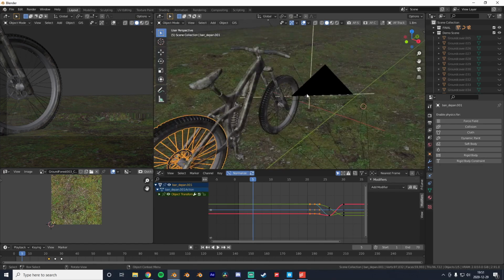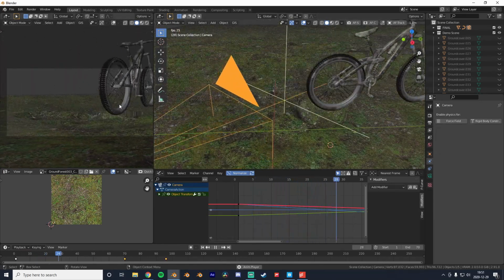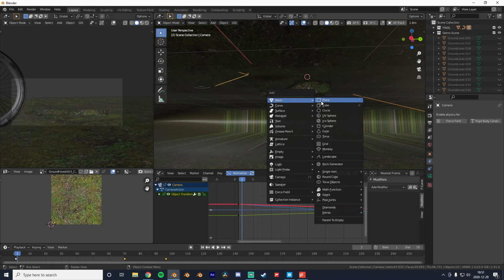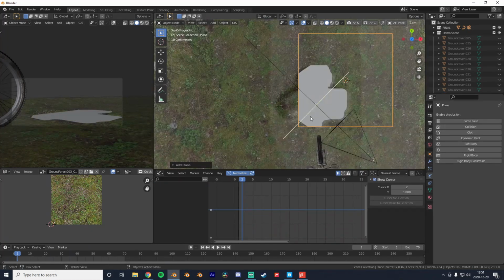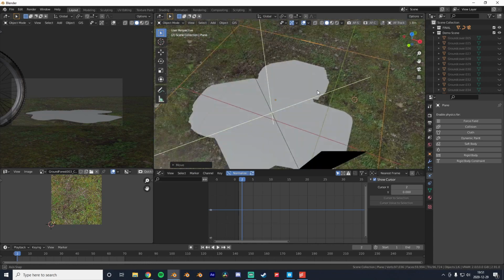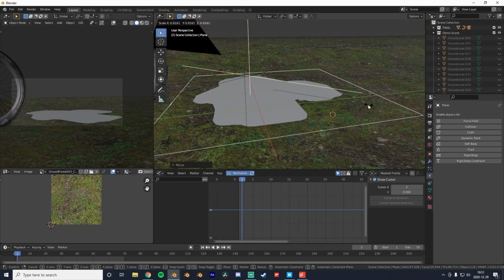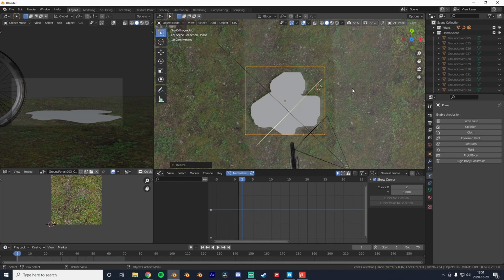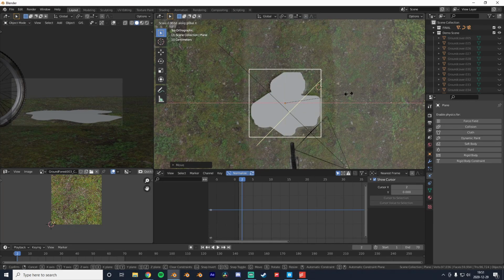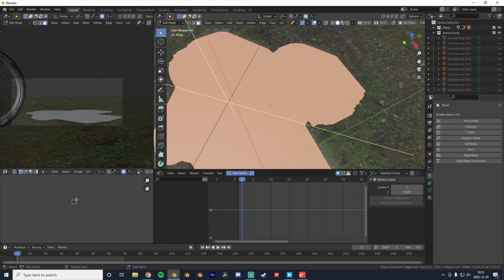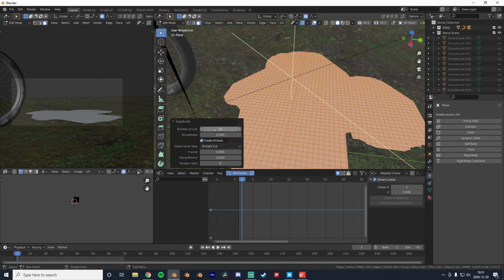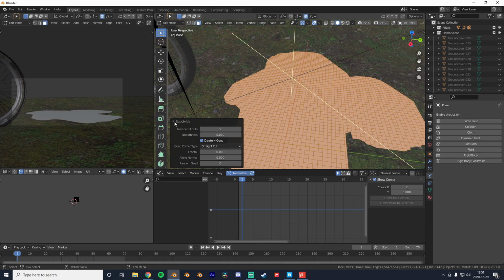Let's simulate some stuff. So, I'm going to add in a plane here, and just place it like that, and yeah. So we're gonna subdivide this later. So I'm just gonna scale this so it fits. Okay, so edit mode, subdivide, and subdivide it like 50 times. You can go 60 maybe, yeah.